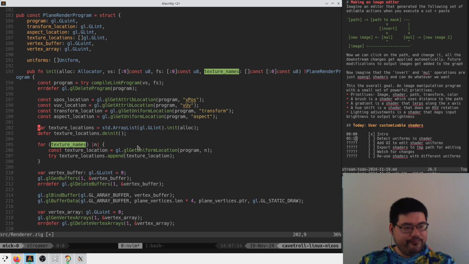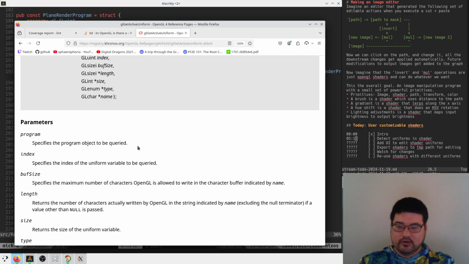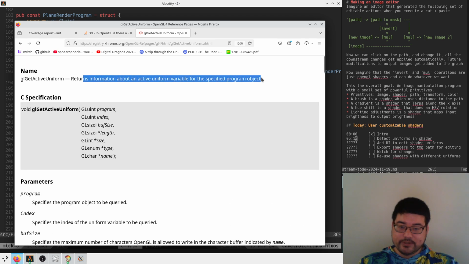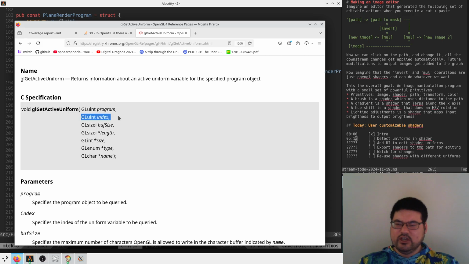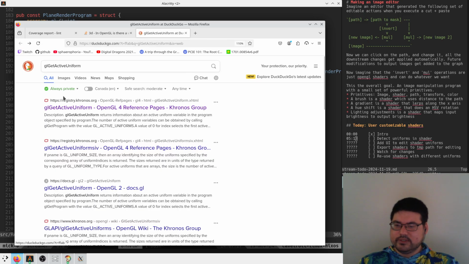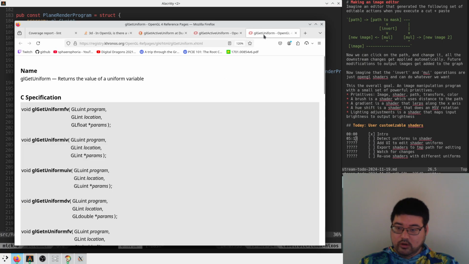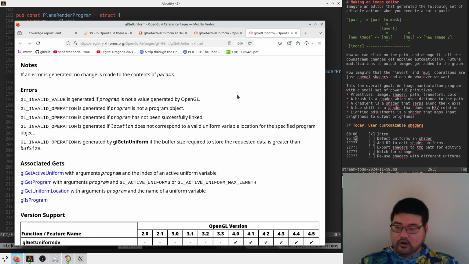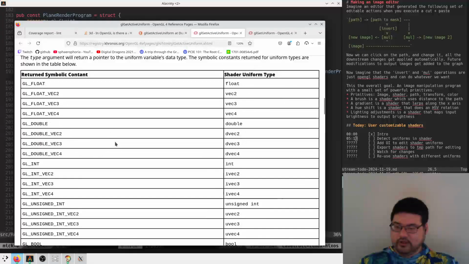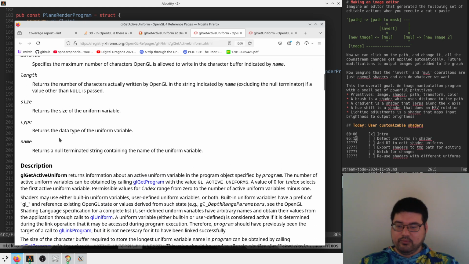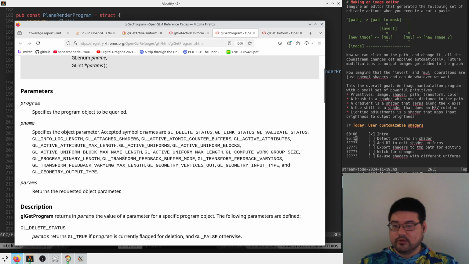So now what? I guess we say get active uniform, which returns information about an active uniform variable for a specified program object. So we need to get the index, which means we probably need the number of uniforms, which maybe is down here. glGetUniform. How do I know how many there are? Maybe I just increment this until it gives me nothing, right? Surely at some point it'll be like, oh, here we go. glGetProgram with GL_ACTIVE_UNIFORMS. There we go. That's what we're looking for.